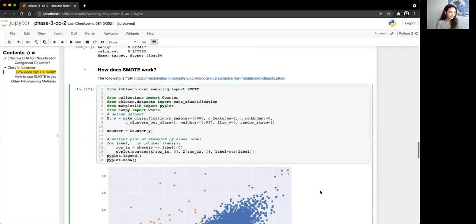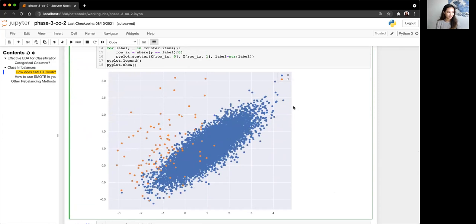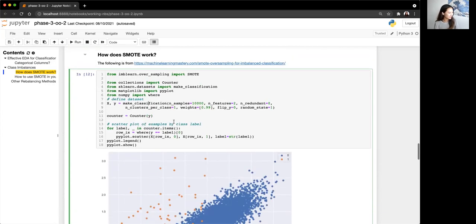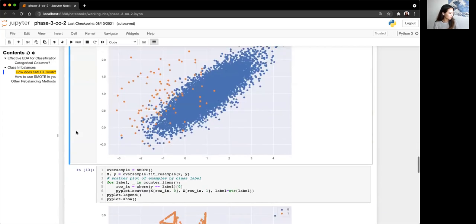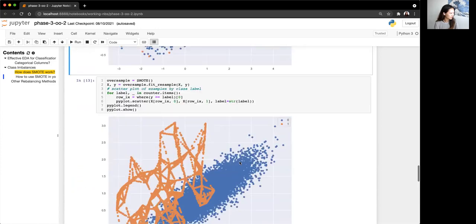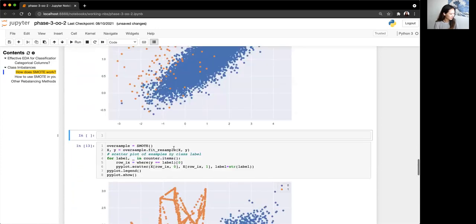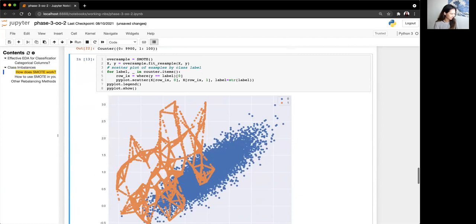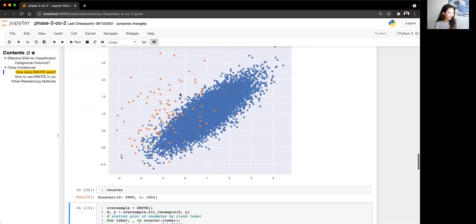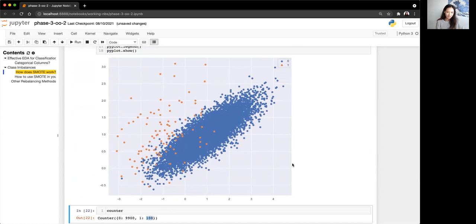So here, I just have two features. I have this blue blob over here, and then a bunch of scattered orange data points. Let me output the counter, and make sure I didn't do anything silly. Okay. If I output the counter here, you can see that I have 9,900 blue points and 100 orange points. So heavily imbalanced. So with this, maybe you can try SMOTE.